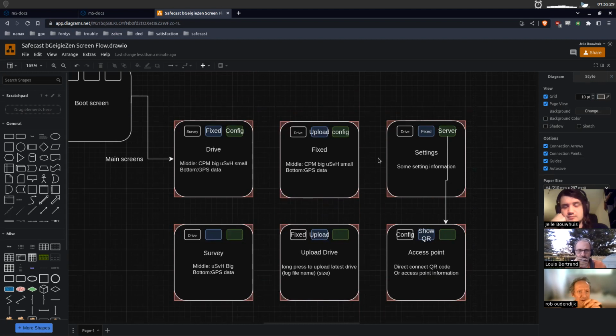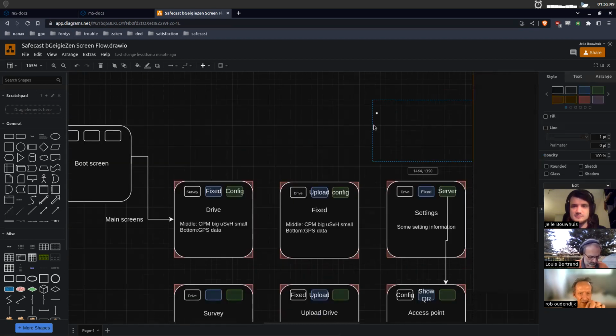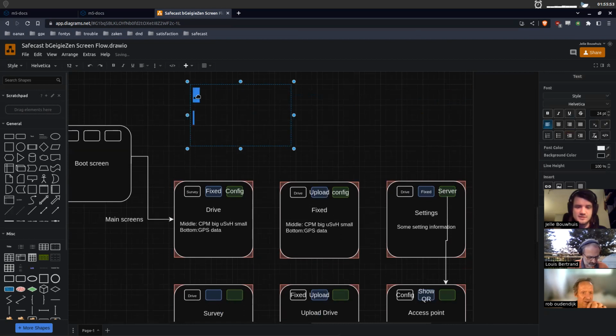Oh, sorry to add that, but on the display in the drive, we need the battery too. I forgot to mention that. Battery status, yeah. I think the battery will be on all pages. Oh, it could be in all, yeah. We should have something that's always on the page.